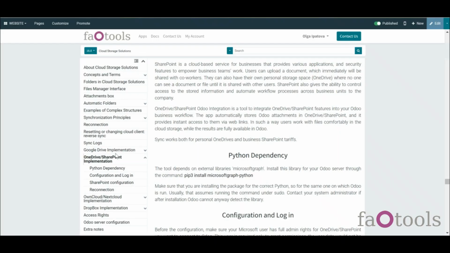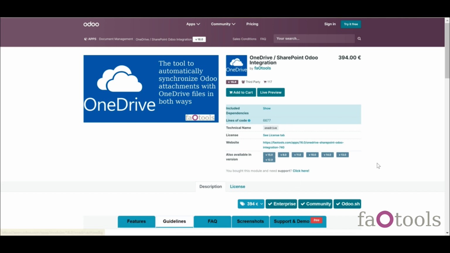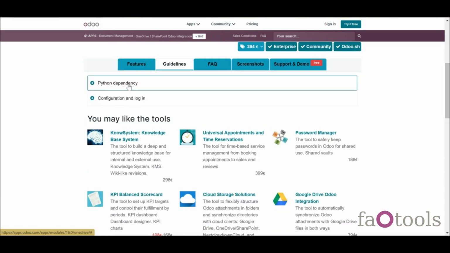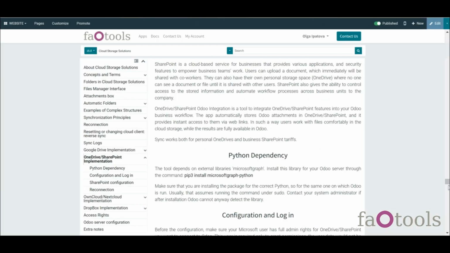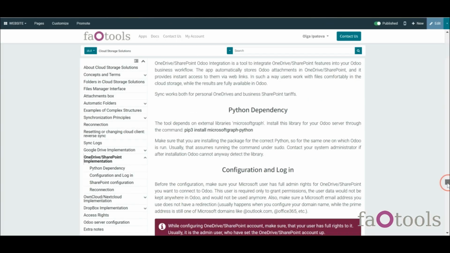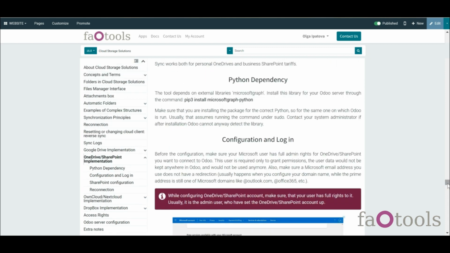The tool depends on an external library, Microsoft Graph. You can install this library for your Odoo server through the command which you will find in the detailed documentation or on the modules page in Odoo in the Guidelines section. Make sure that you are installing the package for the correct Python, the same one on which Odoo is run. Usually that assumes running the command under sudo. Contact your system administrator if, after installation, Odoo cannot detect the library.